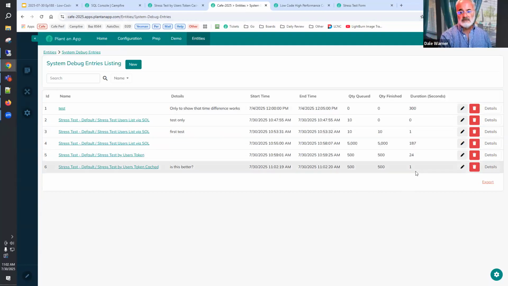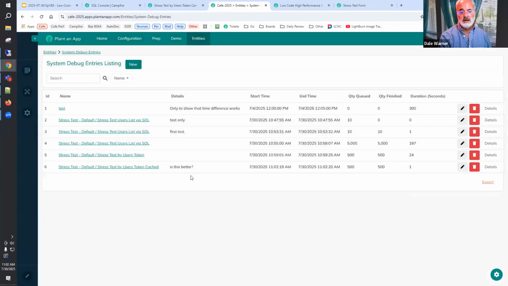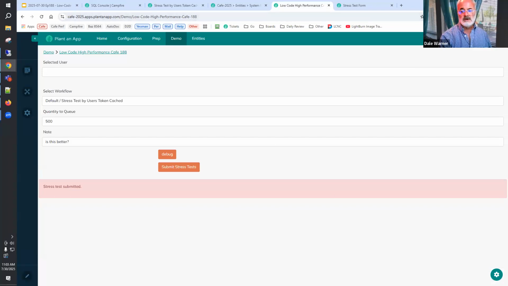So it ran 500 times in 1 second instead of 24 seconds. So there's a definite performance improvement that can be done here. And we can see we've still got all of our iterations. It did run. So doing it by cached token was way better than doing it by a token that caused the SQL to run 500 times. So we've saved a lot of work on the SQL server.